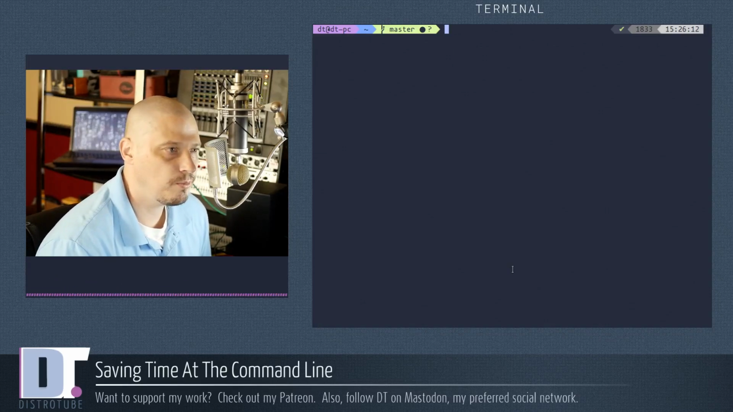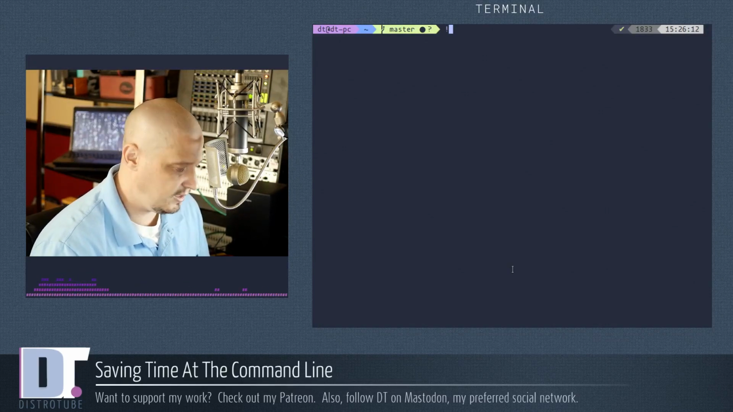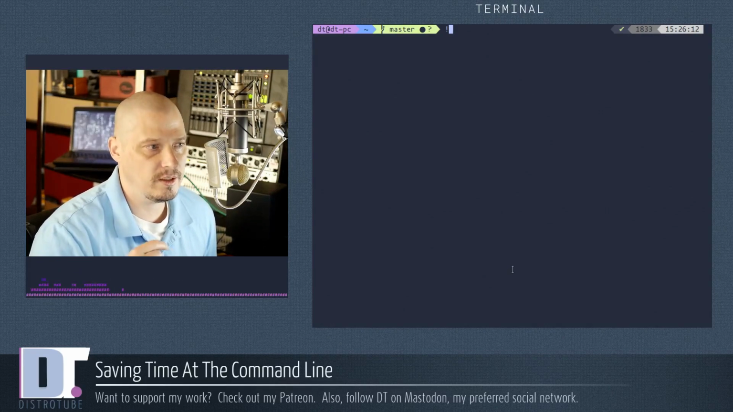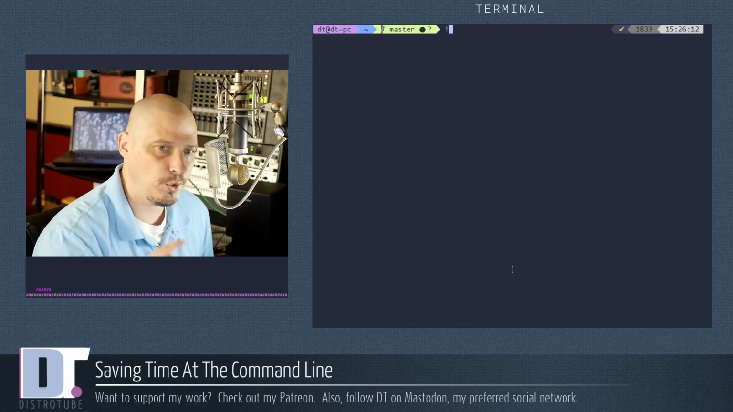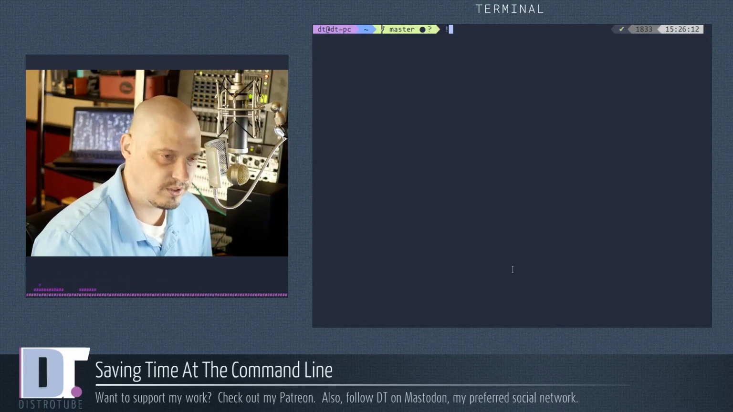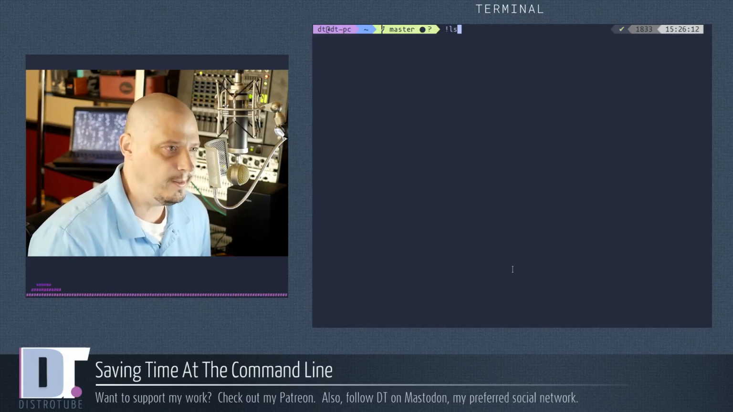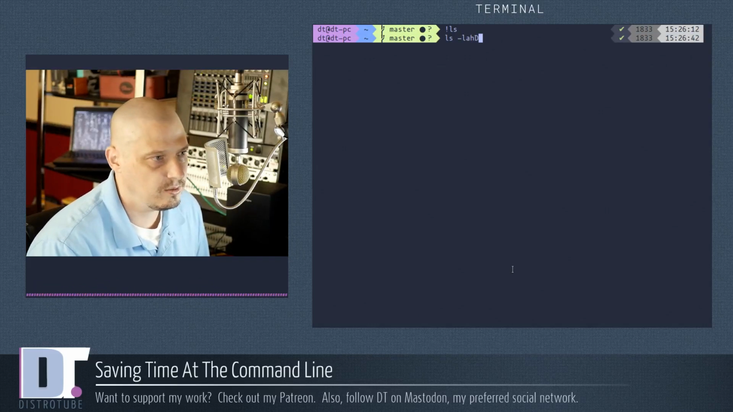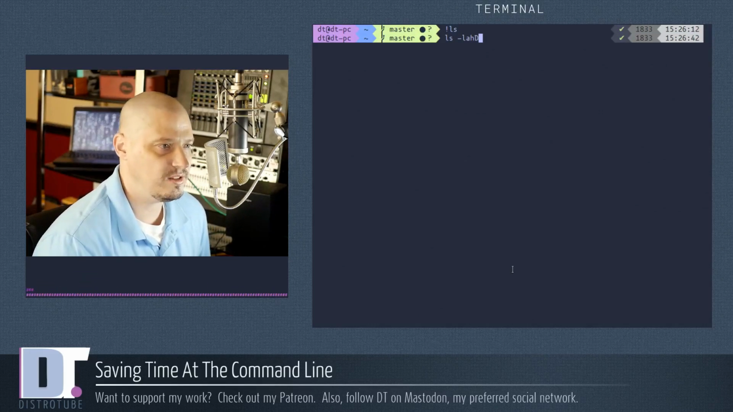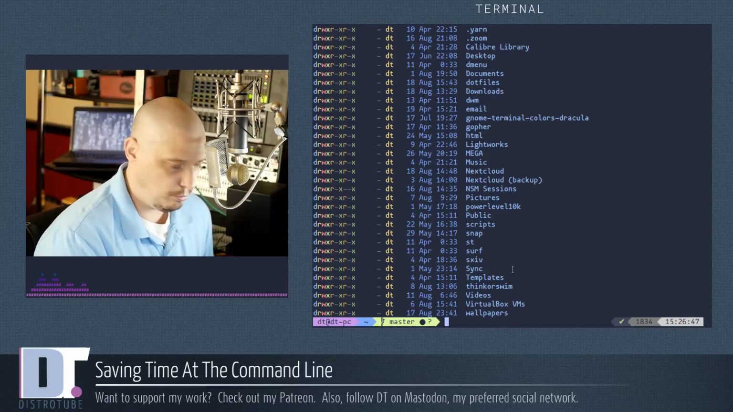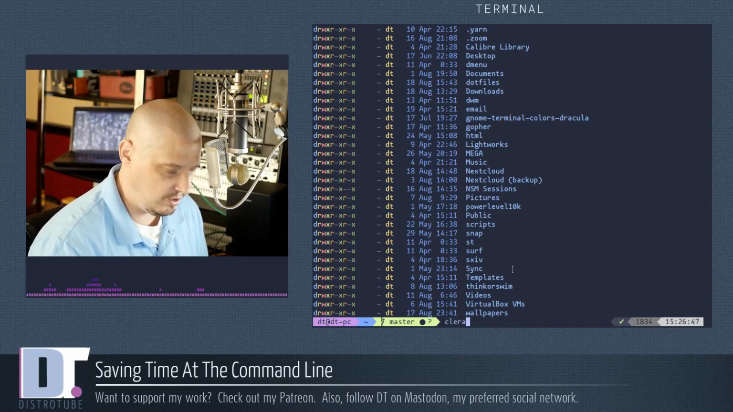For example, did you know that you can do exclamation point followed by a command, any command, and it will run that command the exact same way you ran it the last time you ran it? For example, if I did an exclamation point ls, it's going to run the ls command with all the flags that I gave it the last time I ran the ls command. I don't know what I ran last time. It looks like I ran ls space dash lah capital D.